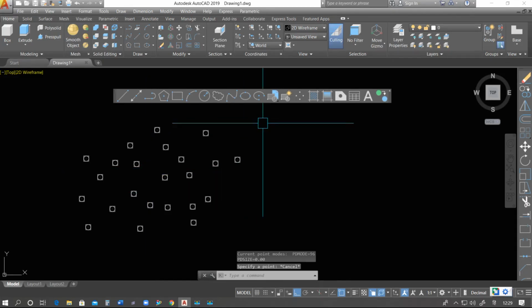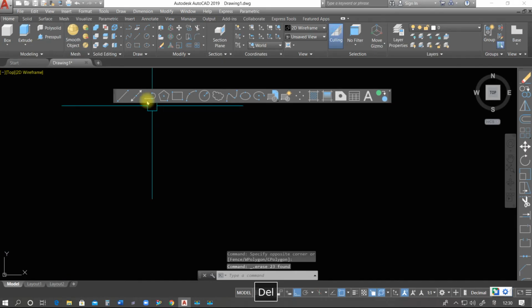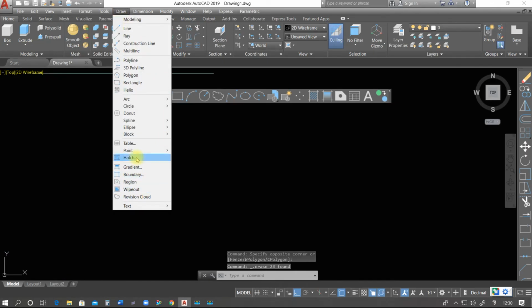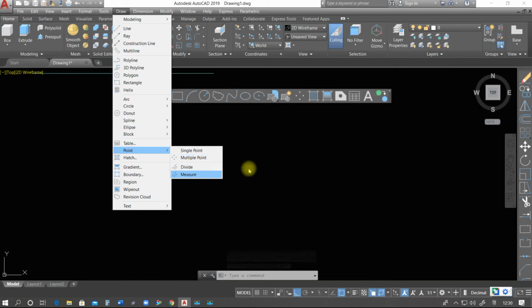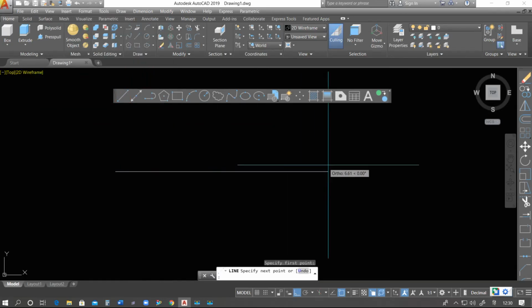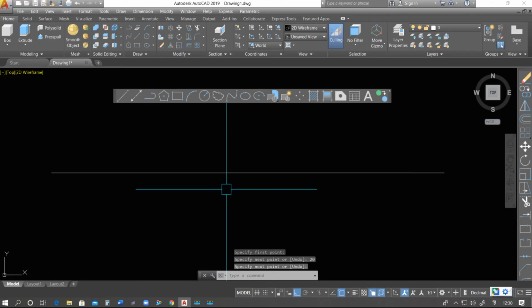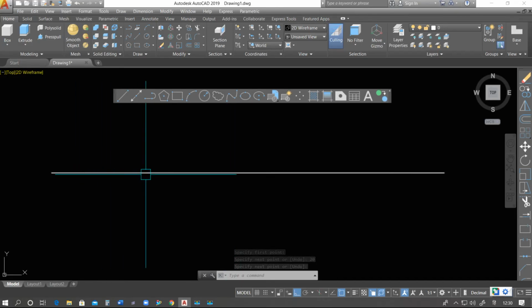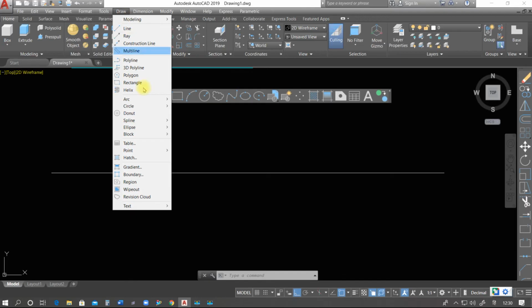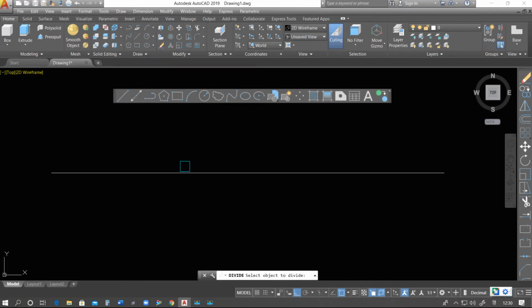Yes. Now the next option we have in point is divide. Suppose I'm going to draw a line. The length of this line is 20. Now we have to adjust 10 or 15 points in this line. So we use draw, points, divide. First select the object to divide. So this is the object.